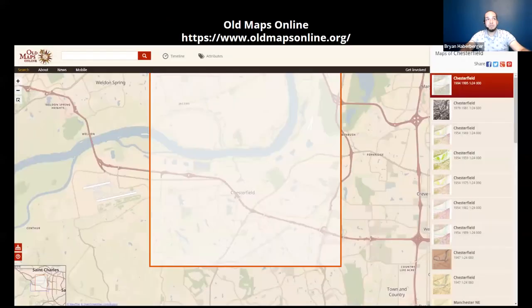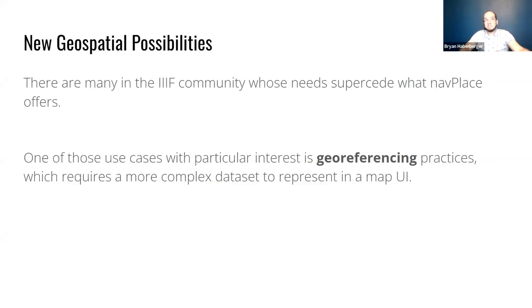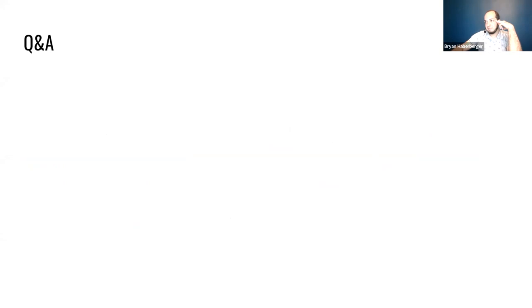Really I just wanted to show you what it looks like to use it. And the goal is just to get your shapes on your maps. Thank you, Mike.